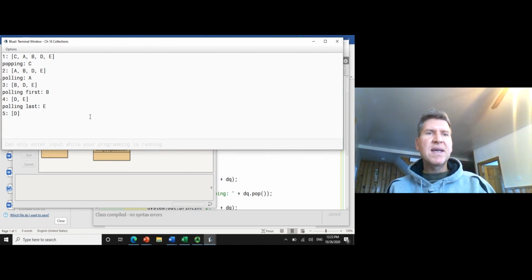So we begin with C, A, B, D, E. We pop C, and remember it removes it from the deque. We poll A, which also removes it. We poll first, so that's going to pull B off. And then we're going to poll last, which is just going to leave D remaining.